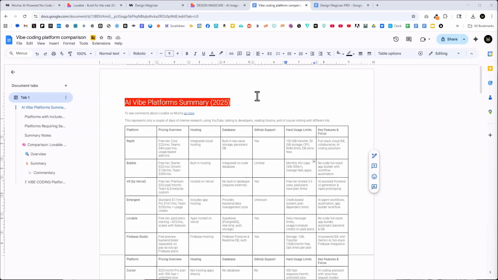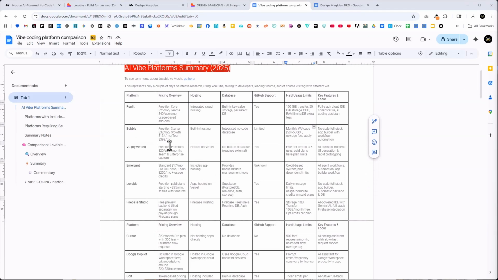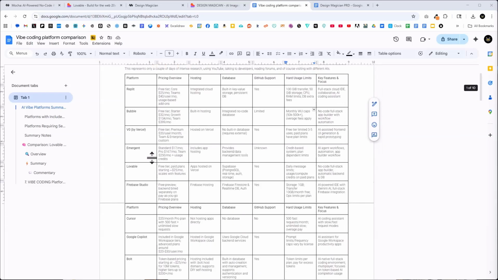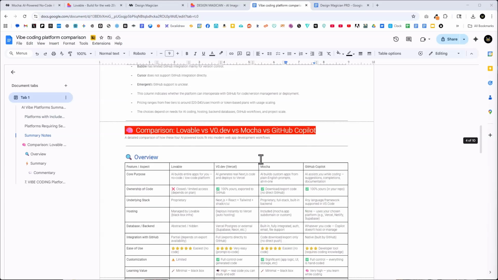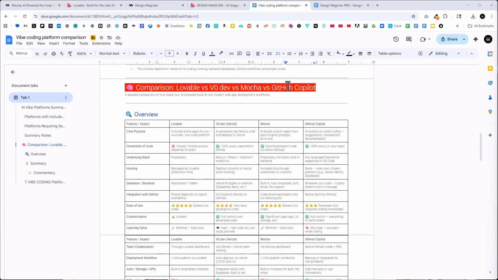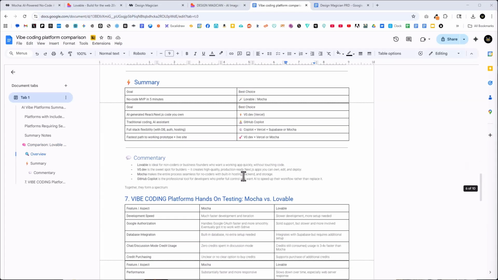I talked to some developer friends of mine and I compiled this document and looked at all these different platforms. You can see there's Replit, Bubble, Veo, Emergent, Lovable. I looked at a bunch of these, Mocha, Bolt, and I narrowed it down to Lovable, Mocha versus GitHub Copilot. I realized that GitHub Copilot was really for people that wanted an AI to help them code, but not to take over the coding. So I really came down to Lovable versus Mocha as the two that I thought were best for me.